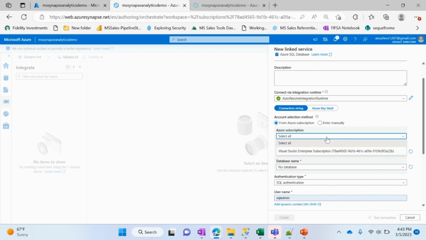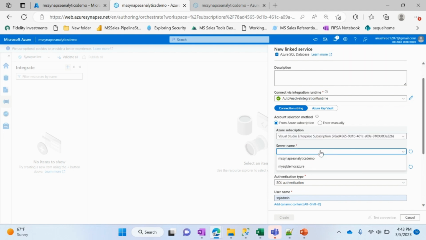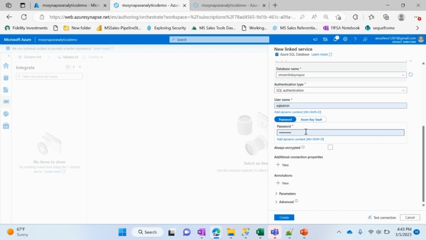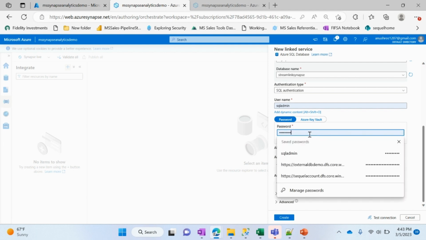and select the other details. I'll select the subscription, server name, and the SQL database is stream link synapse, which I just created. And you can use your SQL authentication and put the username and password, and you can also, for security reasons, save the password in your Azure Key Vault and fetch it from there.